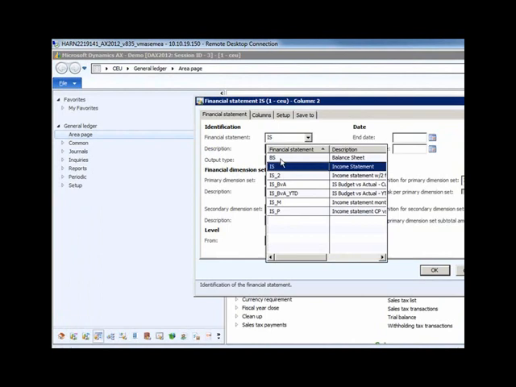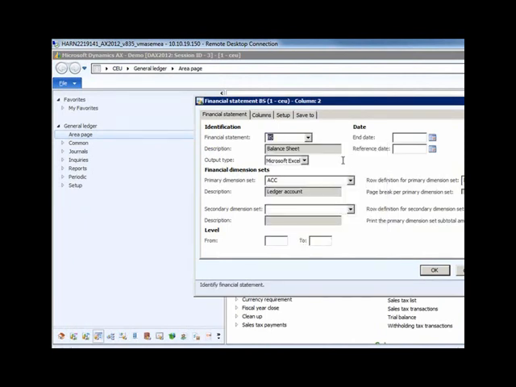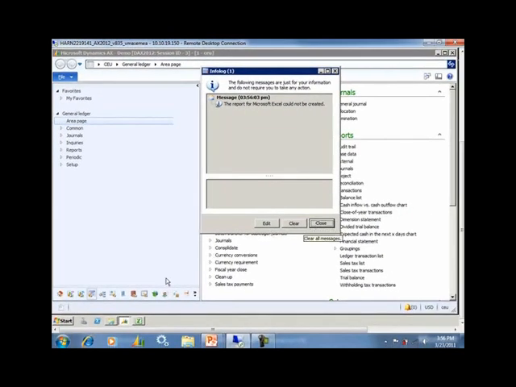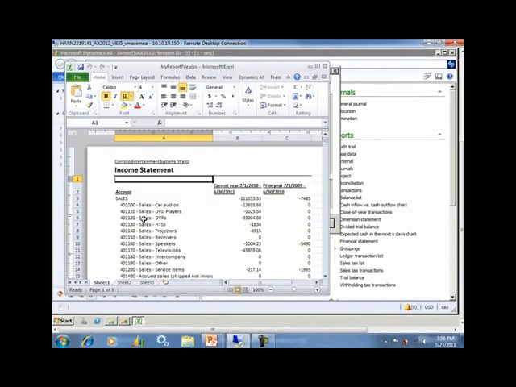Now I want the balance report, and I run it. Notice I get an error message. The report for Microsoft Excel could not be created. And the cause is because the file is already open, so it is not able to save the file because it is already in use. So what I could do is that I close the file before running the report.